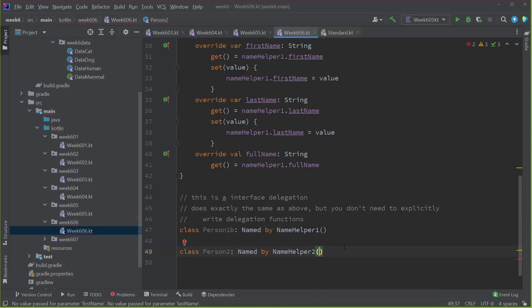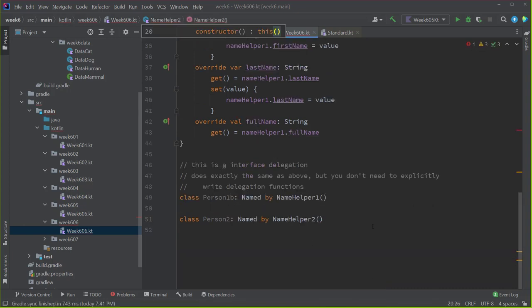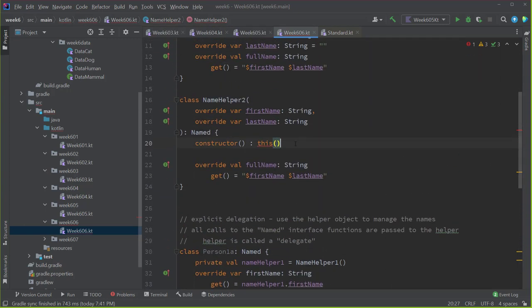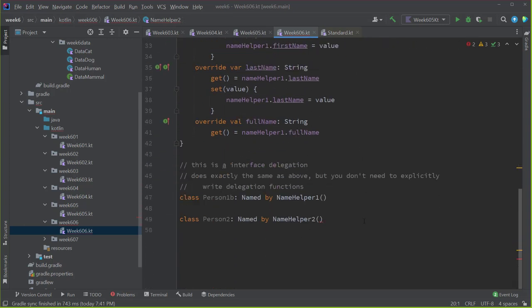No, it looks like it's not going to give me a nice option for that, unfortunately. I was hoping that when I hit Alt Enter here, it would say add parameters to constructor. It's giving me a chance to get a secondary constructor here. Oh, that's actually adding it to this guy. No, we don't want that. We didn't want to add the secondary constructor there.